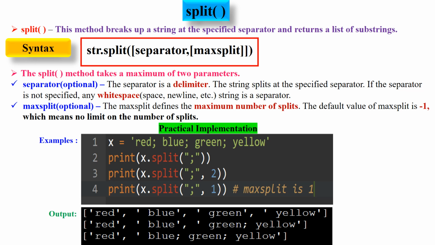The separator parameter is optional. The separator is a delimiter. The string splits at the specified separator. If the separator is not specified, any white space, that is space, newline, is a separator. The next parameter maxsplit is also optional. The maxsplit defines the maximum number of splits. The default value of maxsplit is -1, which means no limit on the number of splits. Revise the example given here.